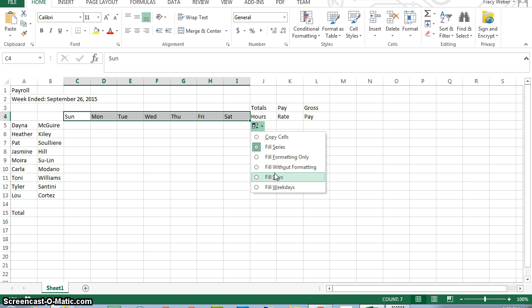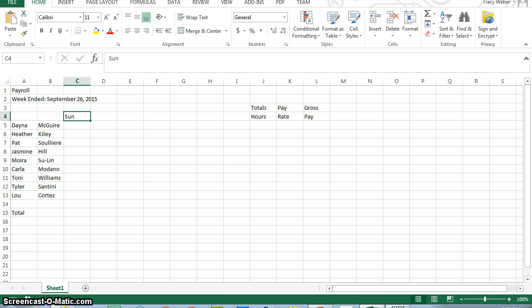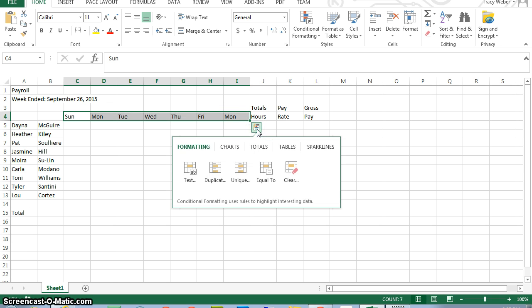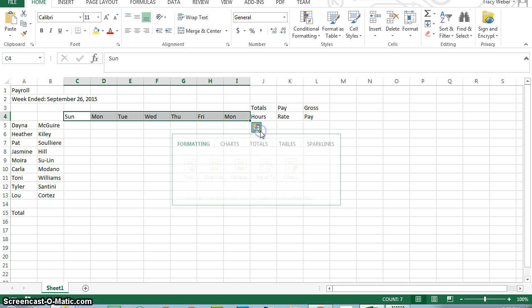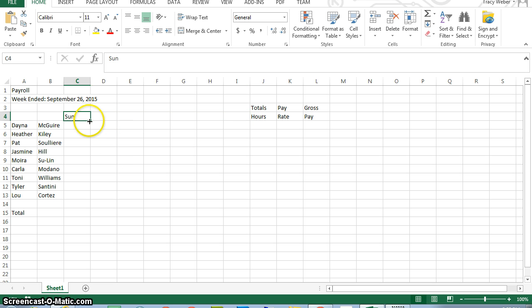Clicking the Auto Fill Options button causes a drop-down list to display with various alternative actions for filling the text or data in the cells. So we could have chosen Fill Weekdays, and then it would have started over. And now I need to do it again to fix it. Just know that you have that option available to you.